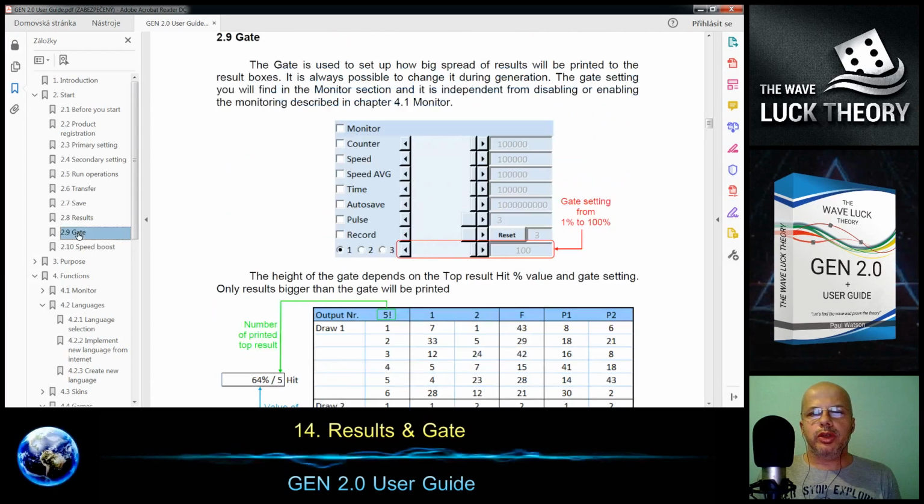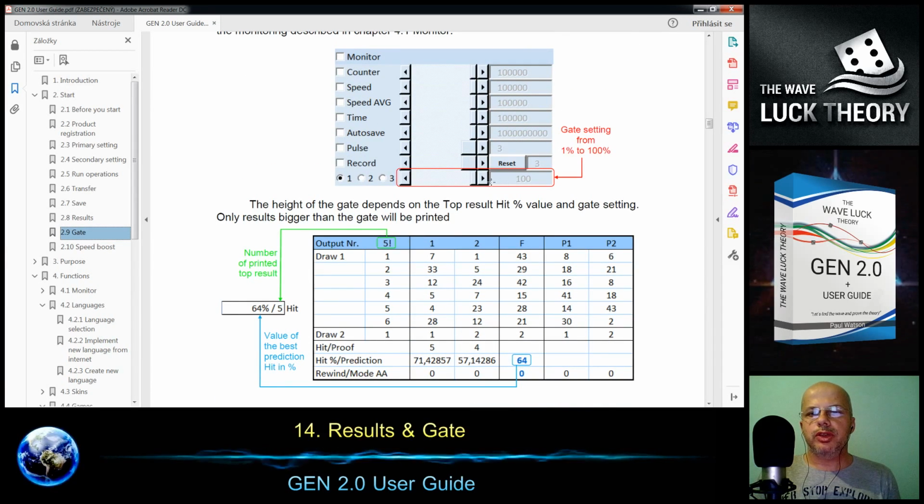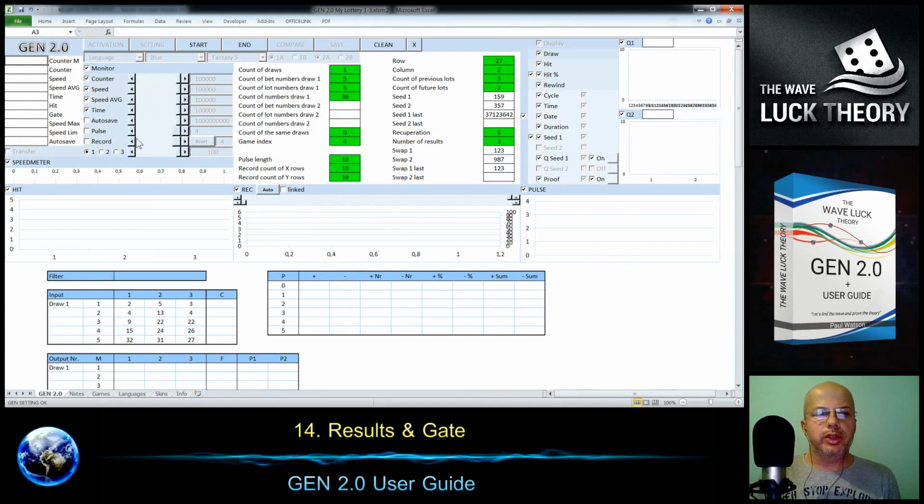Then I will talk here about the gate. The gate is placed in the monitor section, only in this column where you have one parameter. You can change the gate from 1% to 100%. I will show it again in the gene, that the gate is right here. When I am changing that, the percentage is changed as well. Only these two things are related to the gate.